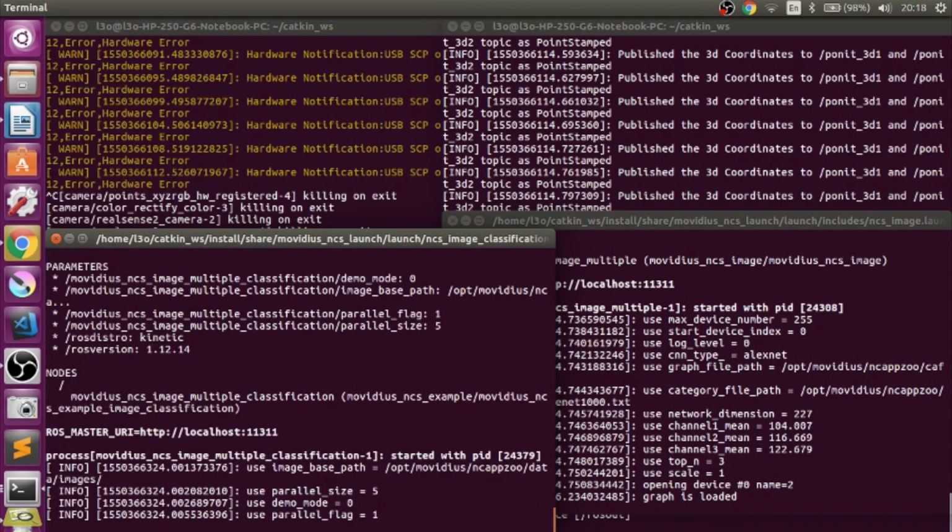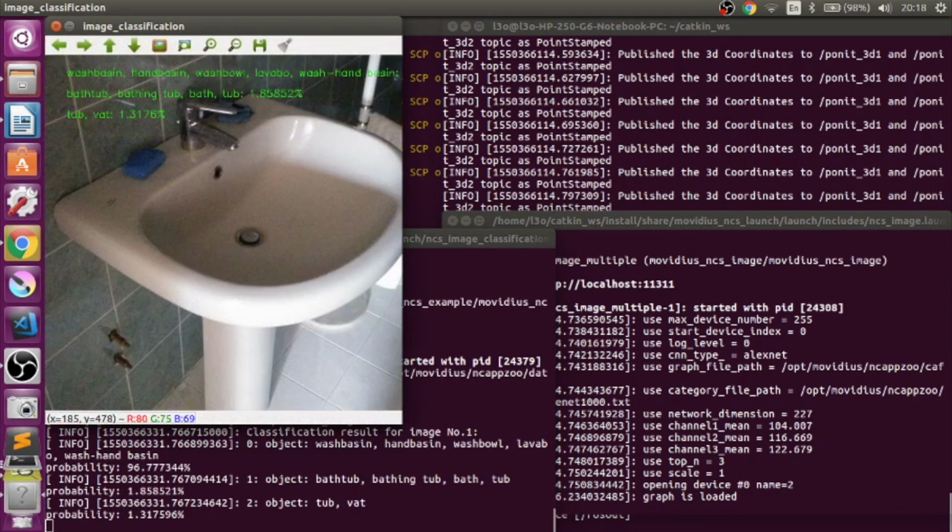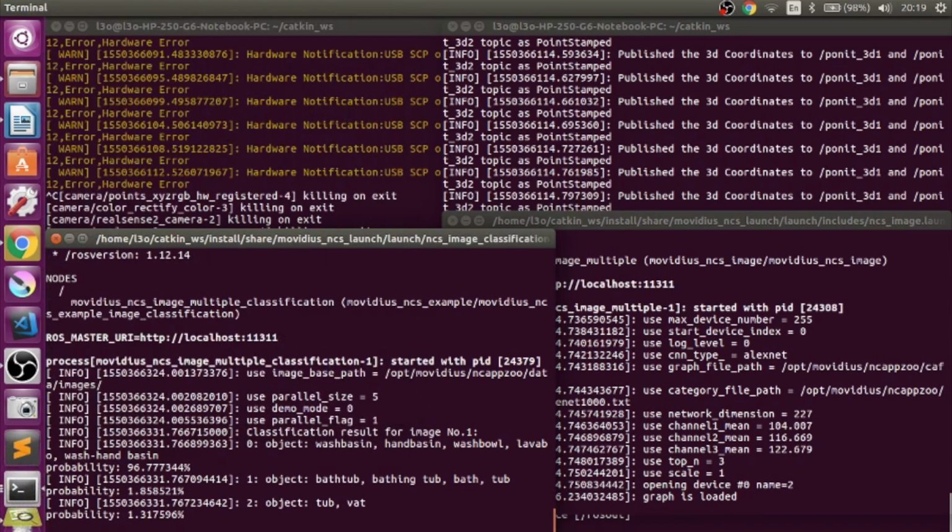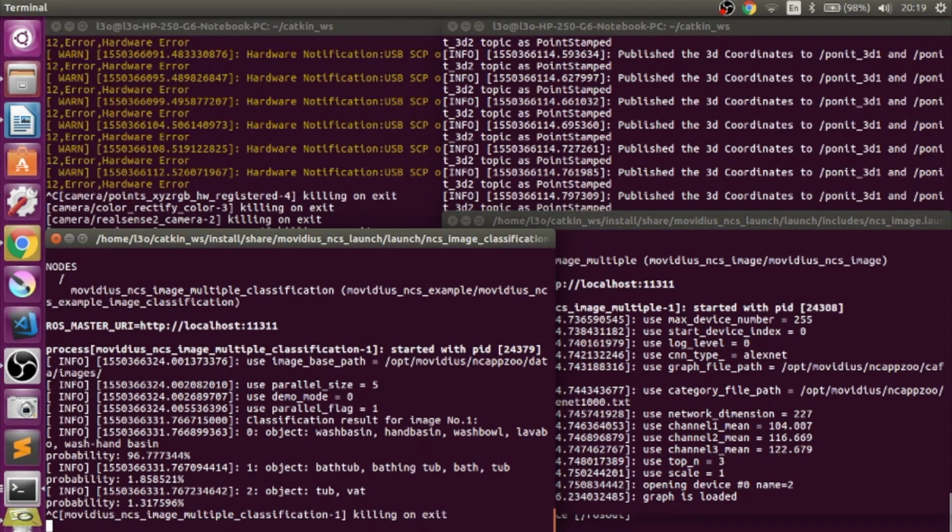So as you see, this is all happening on the Movidius ROS nodes. You can see the topics are right here in the node. So in this case, this is just taking an image of a sink and faucet, and it's showing you everything that it detected in the image. Now we're not really sure how our model is going to be implemented at this point, but it's going to be something very similar. So that's that. Let's go ahead and kill that.